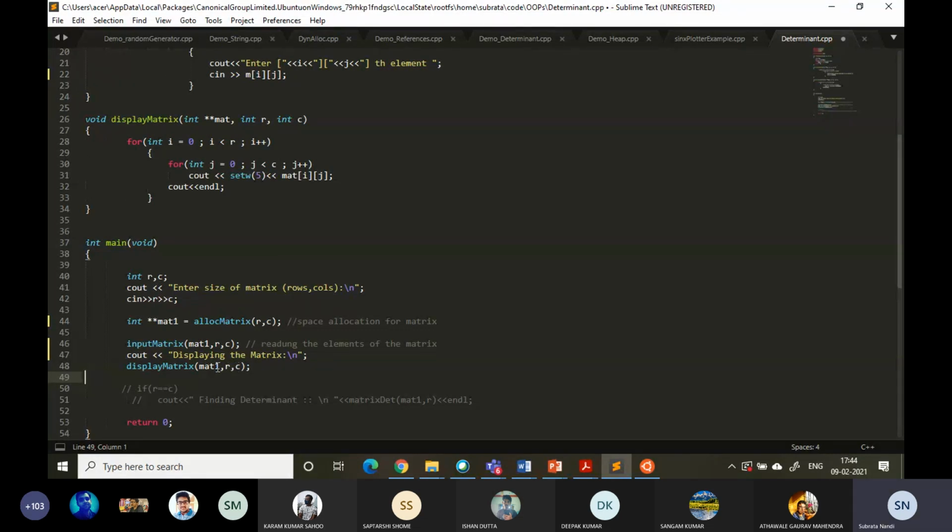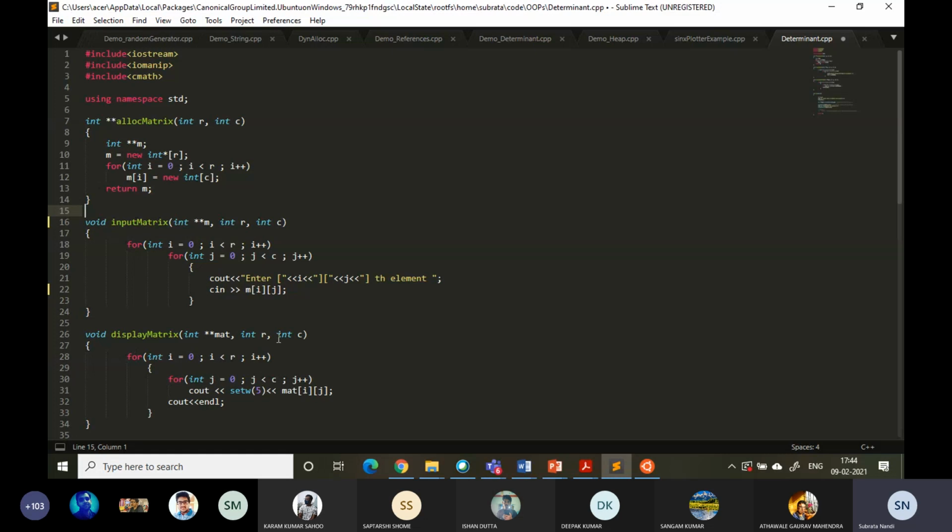So that means I am again passing the base address, and through that, now there is no need to modify. So I can do it like this. So in the display matrix, this is what is done, right? So is that okay?